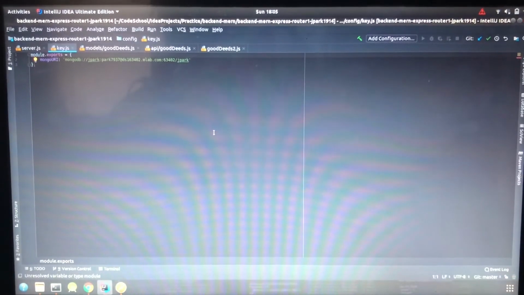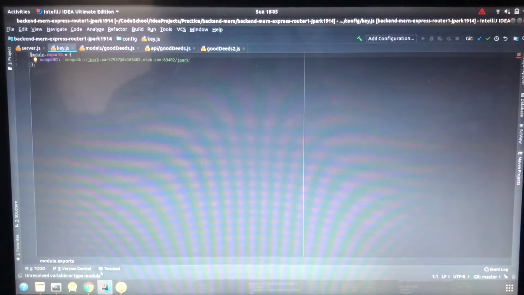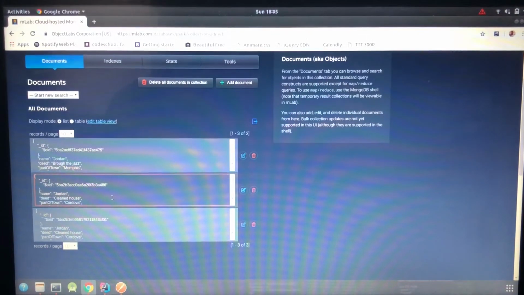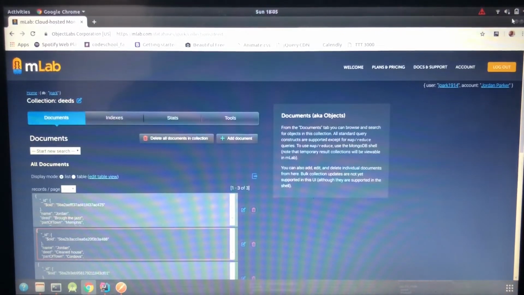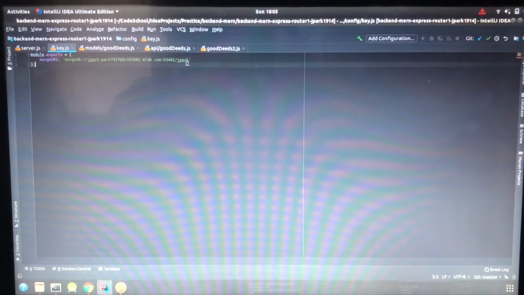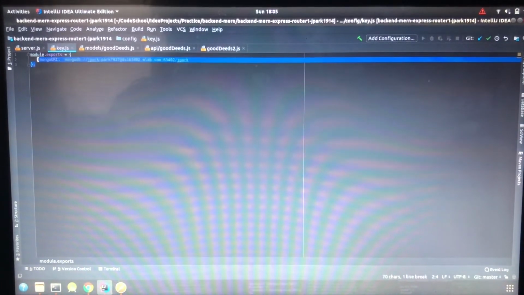Alright, so I'm not going to try to get long-winded here, but the next thing I had to set up was a database link up in my schema, and so my database is with MLab right now. As you can see here, I'm already in it, and this is pretty much where all the data I save is going to be put. And of course, you have to get your URI to connect that up to your IDE, and as you see right here, I have that set up.